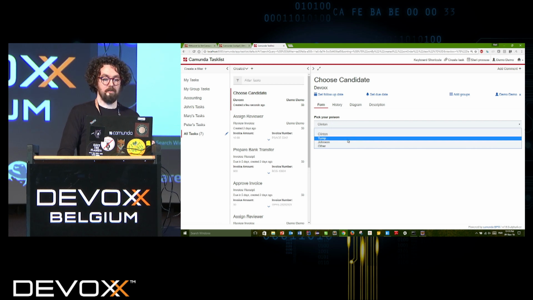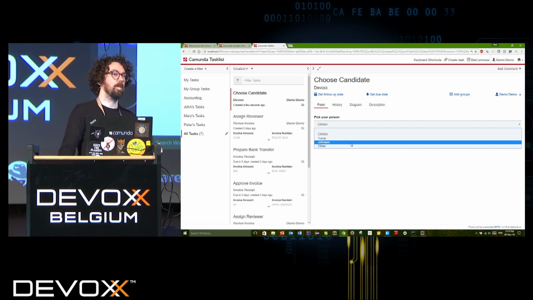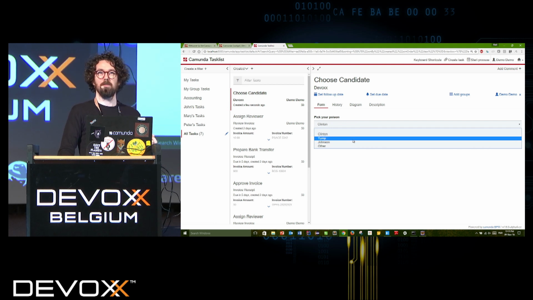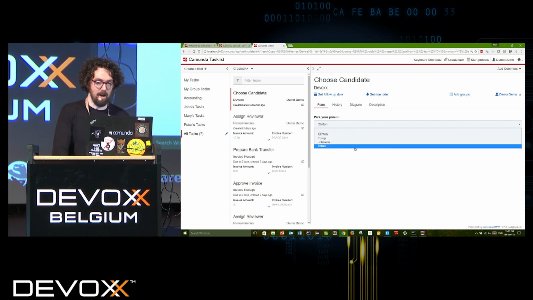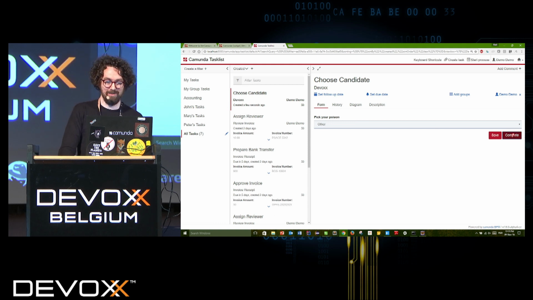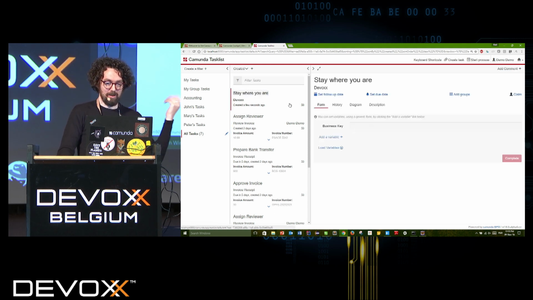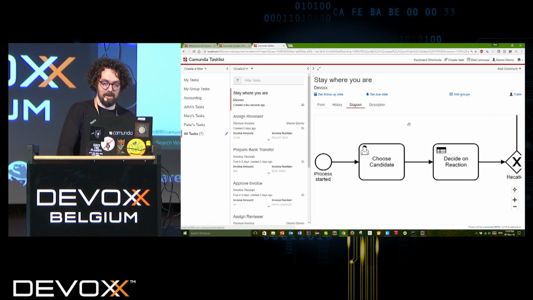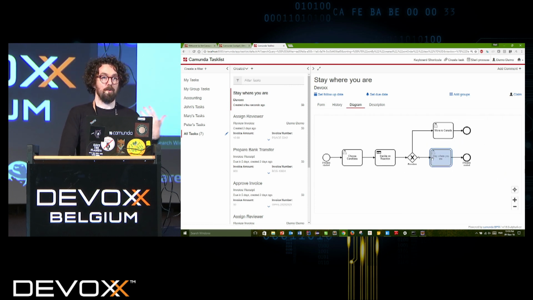And so tough choice. Any preferences from anyone? No one too scared to say? Too soon? Okay. I'm going to go with other just, why not? And oh, look, we have a new task called Stay Where You Are. So we can see that we have progressed through the process, and of course we went through the default version.